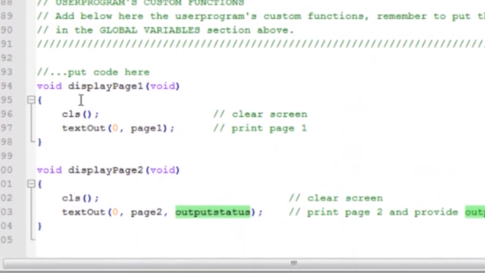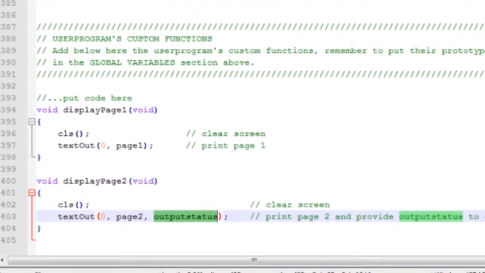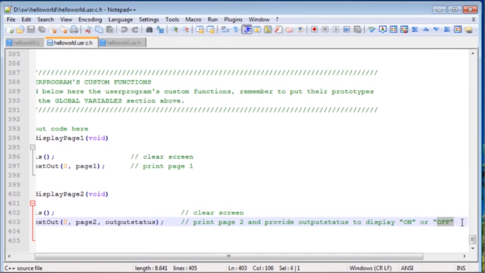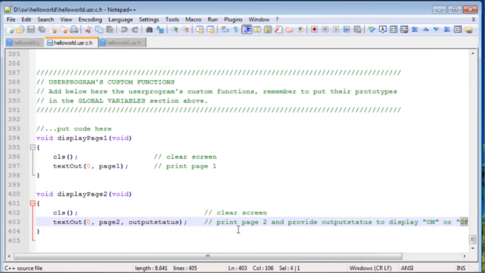at the bottom here we have the two functions, display page 1 and page 2. First we clear the screen, and then with the function text out, that is pretty similar to the printf, we print here the page 1, here the page 2, and passing the value of the output status to index the on or off strings, from the indexed string to display the status of the output.